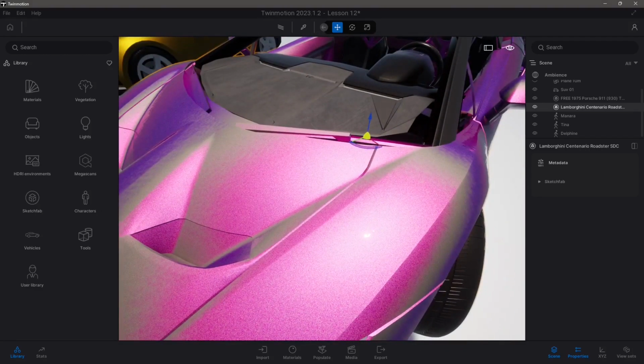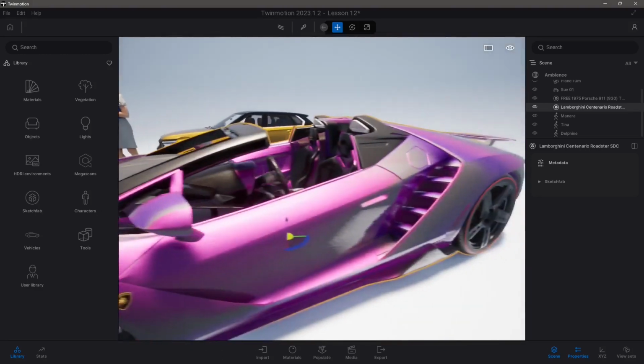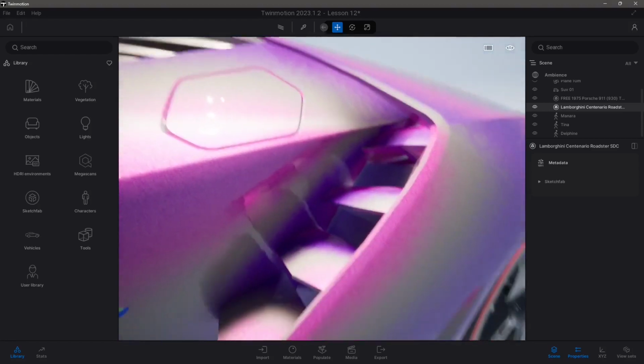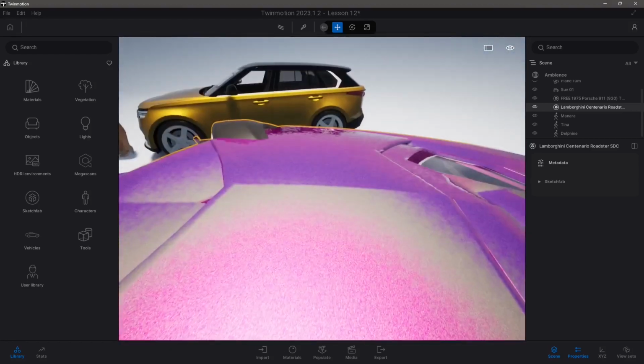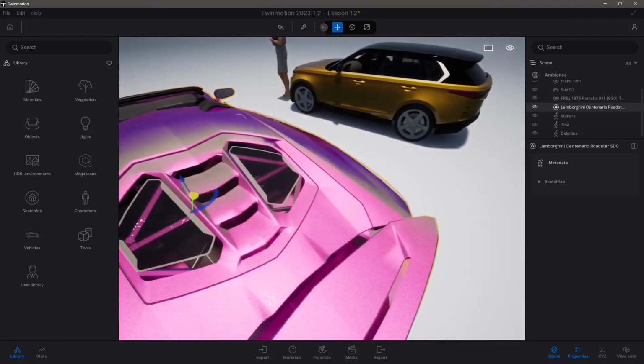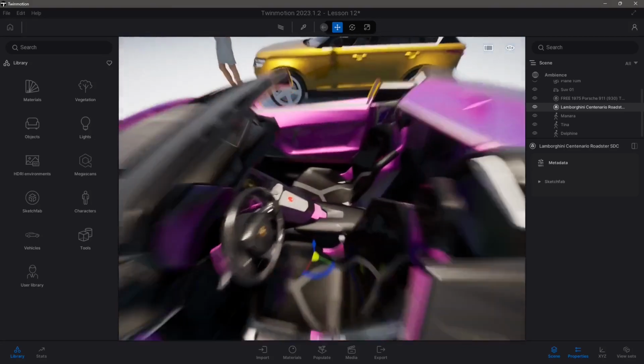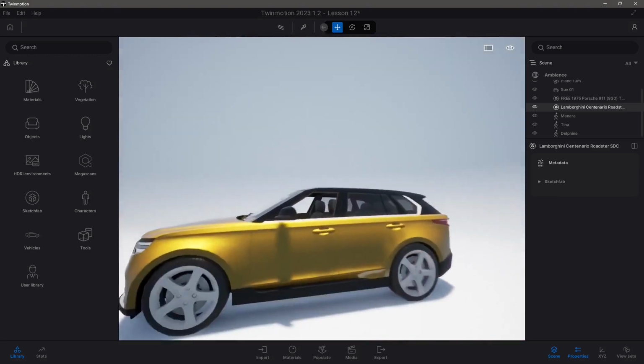And just to show you again, the car paint looks really beautiful when we get really close. We can see the flakes and all the advanced effects that this material has. And also you can create this variation of colors. So it's really beautiful when you see it.